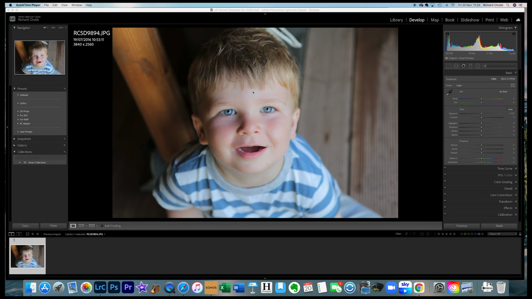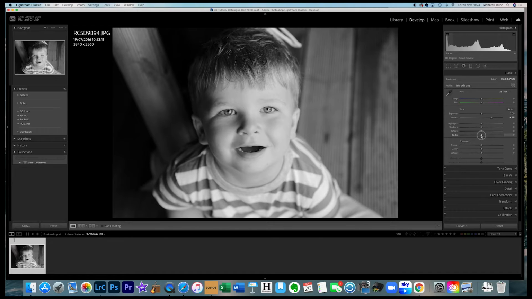Okay, so welcome to Lightroom. Here I have a picture of my son that I took probably 3 years ago now. I'm going to do a couple of quick edits just to make the changes obvious. We're going to go black and white. We are going to increase some contrast, take the blacks down a little bit, highlights down a little bit, a little boost on the shadows.